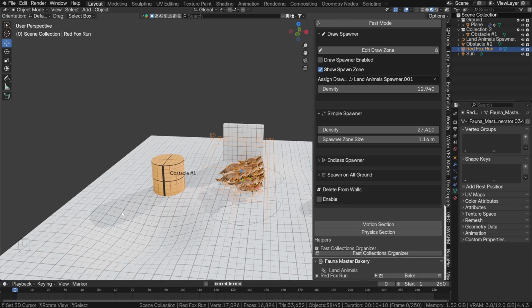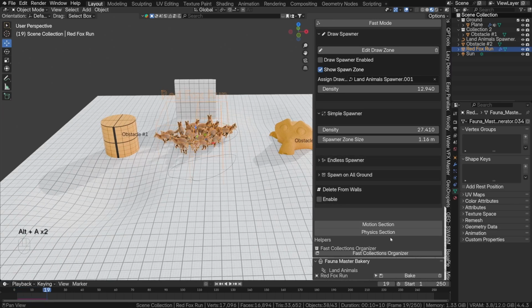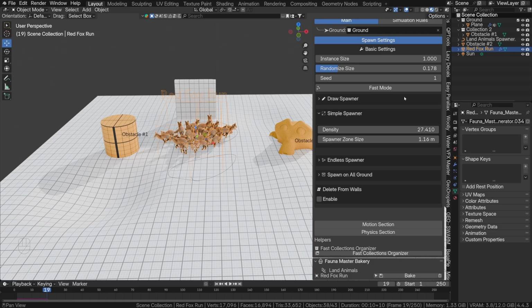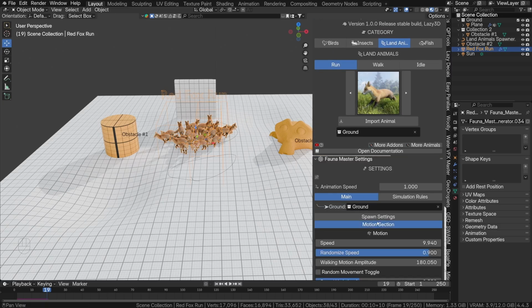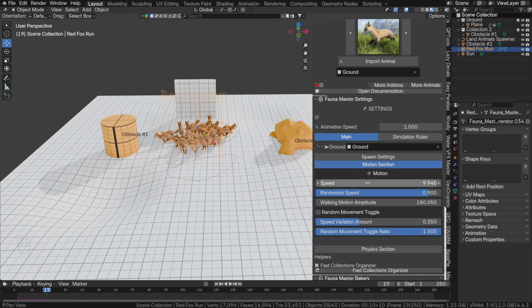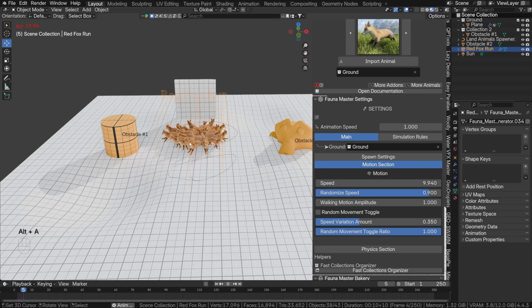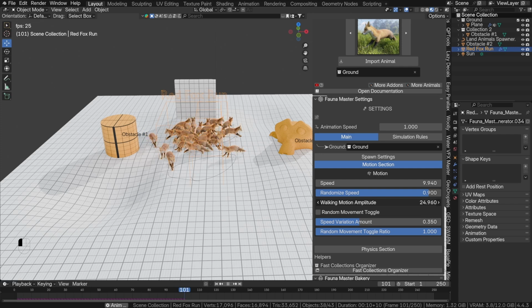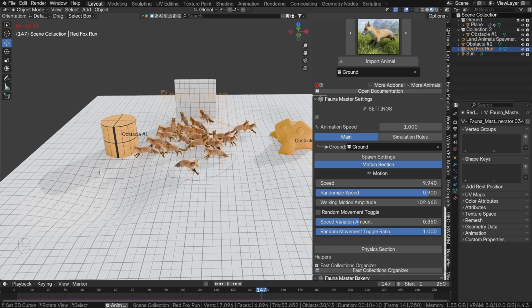Now, with our fox example, once the spawning setup is done, this panel also contains motion and speed controls. Just like birds have a flight path scale, land animals use walking motion amplitude. A small value means they'll cluster in one spot. A larger value makes them run around more realistically.